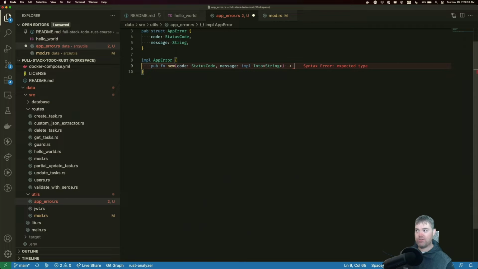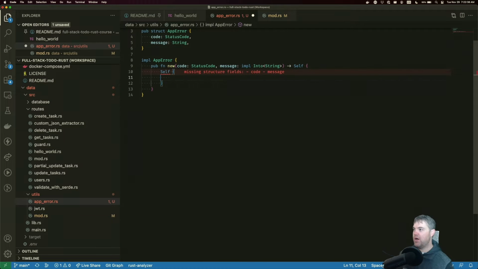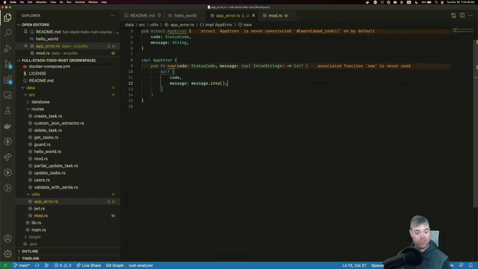And we're going to return a new Self. For code, well, that's just the status code. That's easy enough. For the message, we just want message.into(). And we're good to go. Okay, so we can create the new AppErrors here.